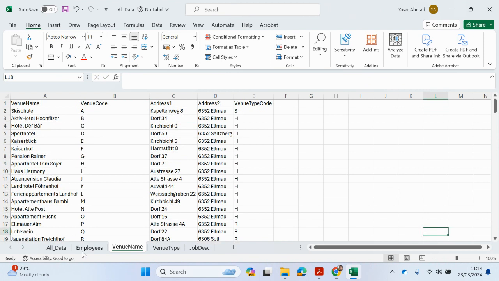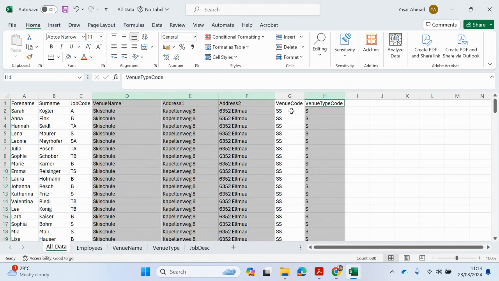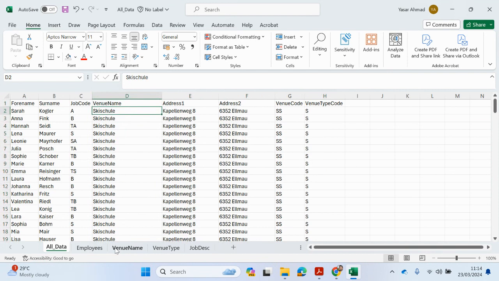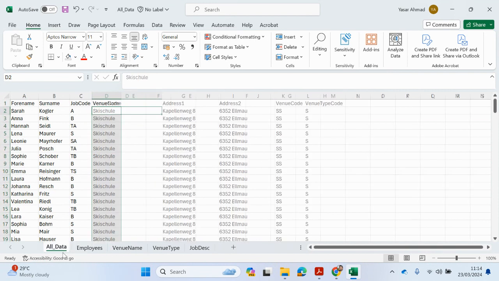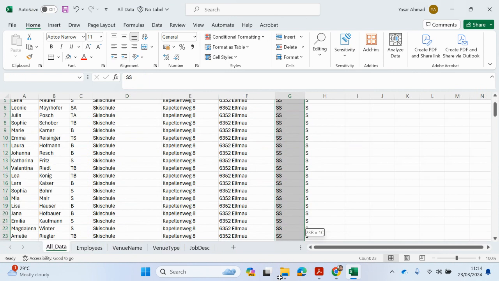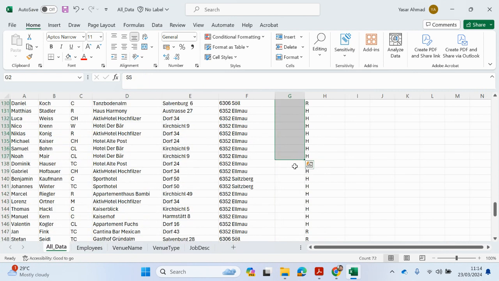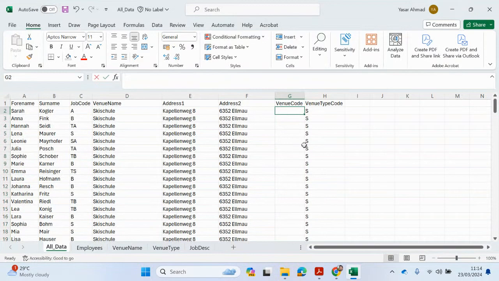Okay, what I'm going to do now, guys, is come to the main table because I didn't have this. For the employees table, we just have the employees data. But if we go back to the main table, I'm going to do a quick VLOOKUP to get the venue code. So equals VLOOKUP.